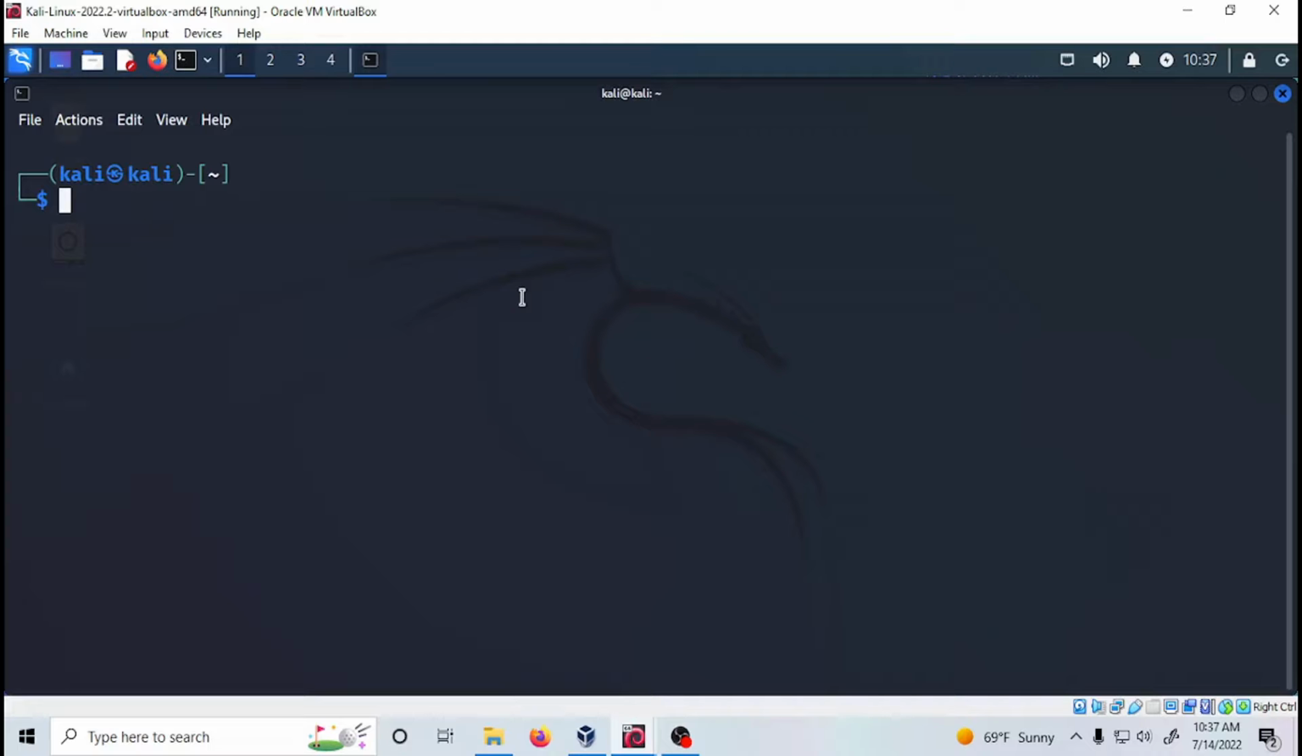So I'll just show you guys a brief scan. I know we went over this in the last video, but we'll do nmap -T4 -A, and then our IP address, which is 192.168.56.113, that's our Metasploitable address. This shouldn't take too long.